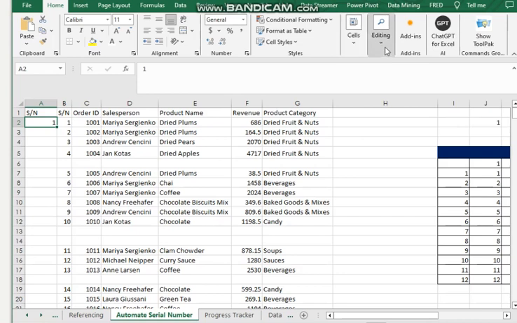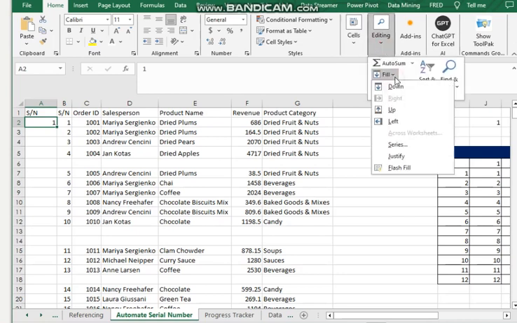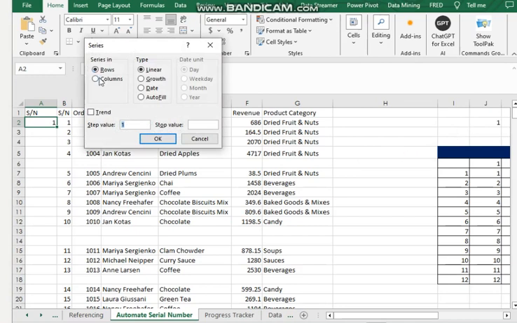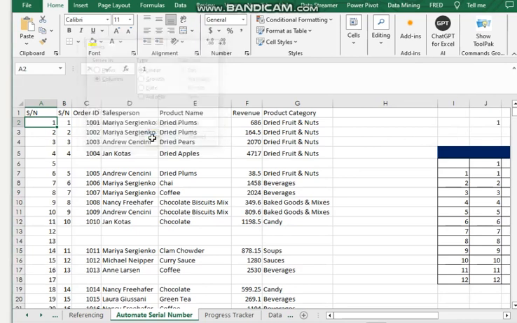So I will go to editing, fill, I will click on the series, the step value, the columns. The step value is 1 and I want to stop at 1000. So I'll press OK. So in this case, you can see that we have the numbers going down.